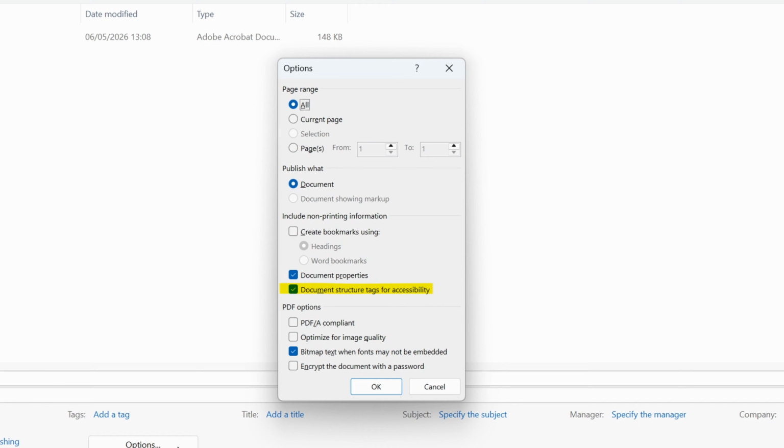The Document Structure Tags for Accessibility checkbox carries over the automatic tags used for accessibility to the PDF. If you are unsure, leave this checkbox checked. In PDF options, PDF/A compliance means that the PDF will be created using the PDF/A archival standard. Use PDF/A compliant when the PDF needs to be preserved or filed officially. Leave it unchecked if you just need a normal PDF and want maximum compatibility with interactive features.